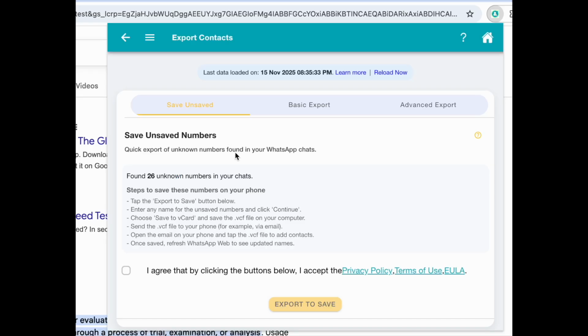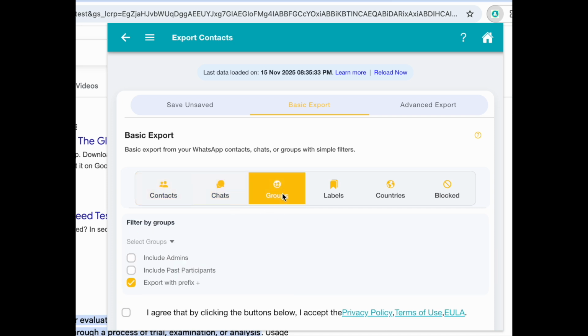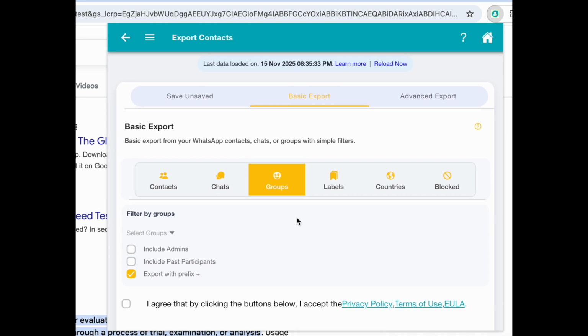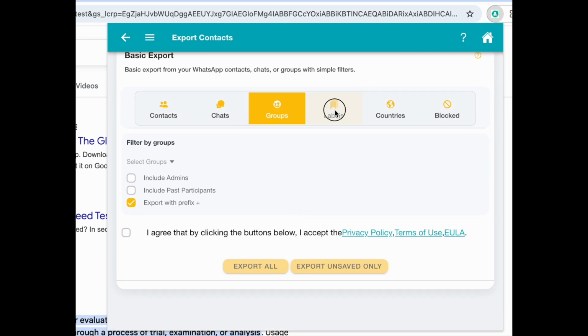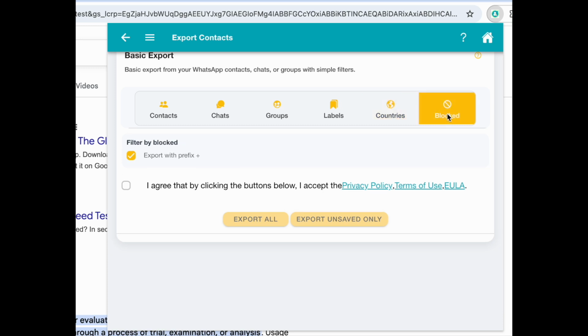Basic Export. Click the Basic Export tab. This screen is for fast exports with simple filters. You will see a segment bar with the following options: contacts, chats, groups, labels, countries, blocked. These represent the sources from which you want to fetch numbers from WhatsApp Web.